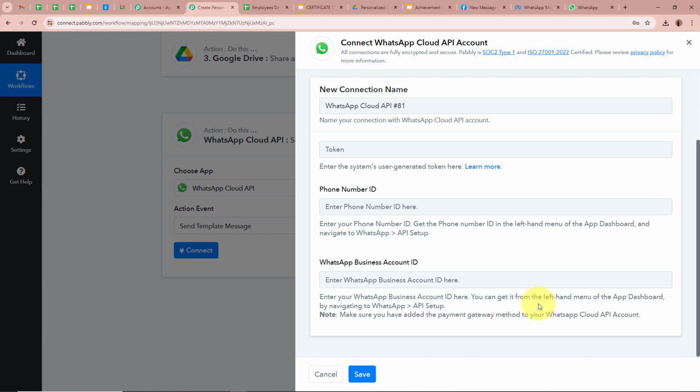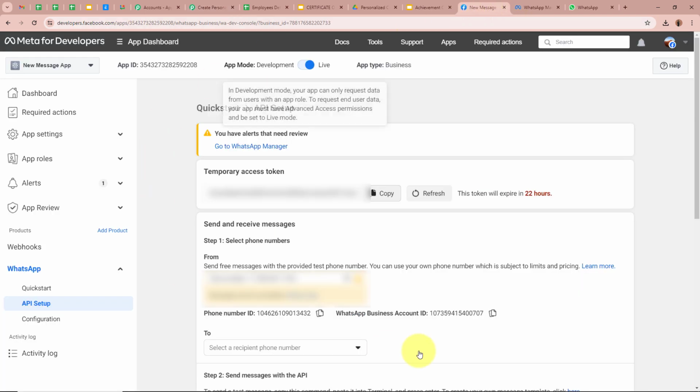And as I've already created the setup, I'm going to open the WhatsApp Cloud API setup. As you can see, this is the setup, that is the API setup, right over here. Pabbly Connect is asking for the token, phone number ID, and the WhatsApp business account ID. You can see all the details are provided.